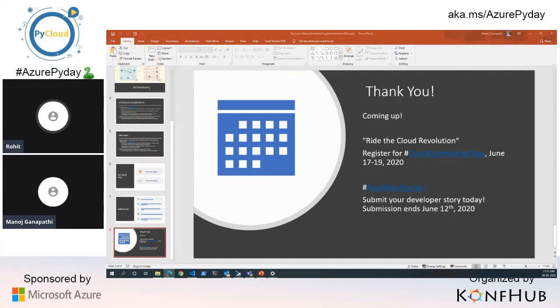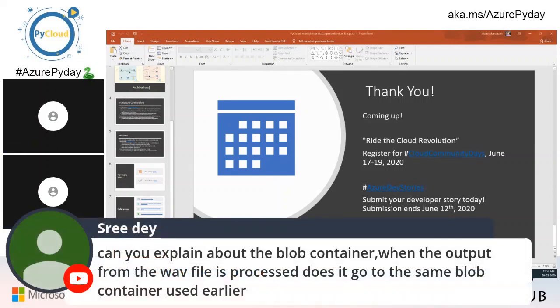Yeah, actually, there is a Sri who is asking, can you explain about the blob container? I'll just show it on the screen. Okay, yeah, no problem.